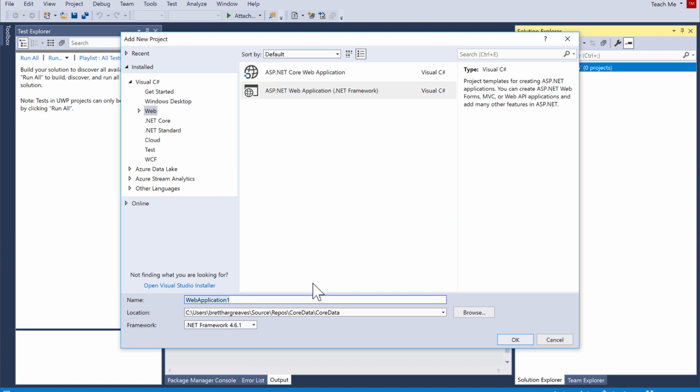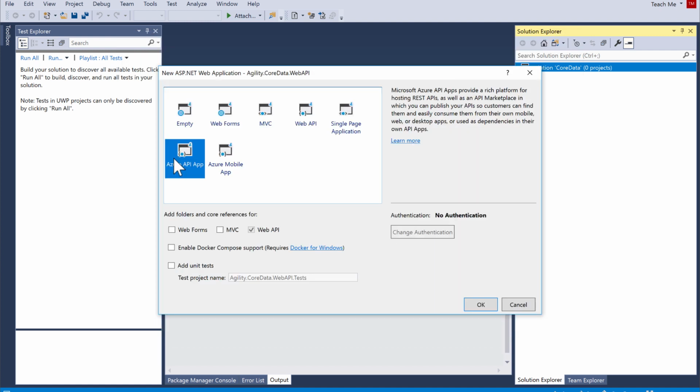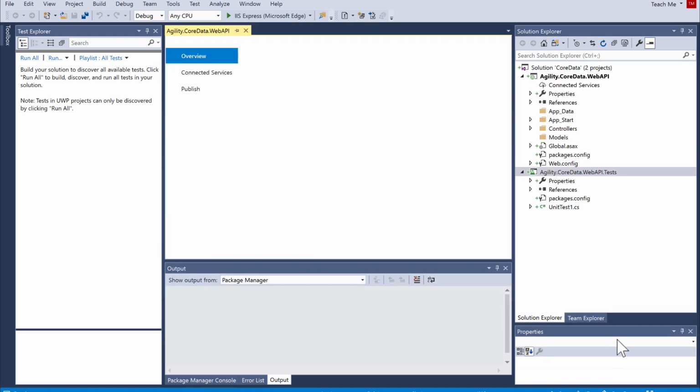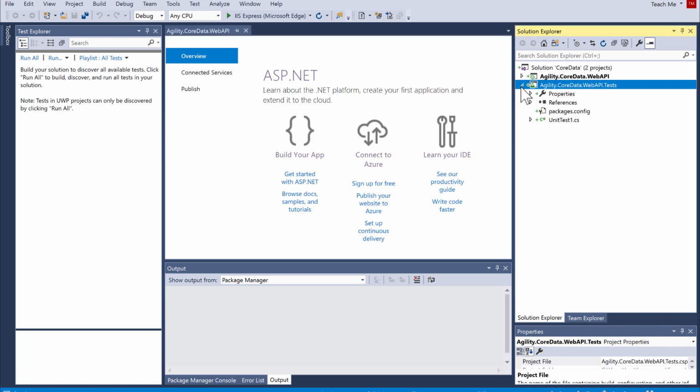And when we do naming, I often name all my applications using naming methods. So for example, I'll start with my solution name, and then I'll give it a name that's based around the function that I'm trying to create. So this one is going to be core data, and then finally I say what the component is. So in this case it's web API. I'm going to use an Azure API app, and I'm going to add some unit tests, and everything else I'll leave as it is.